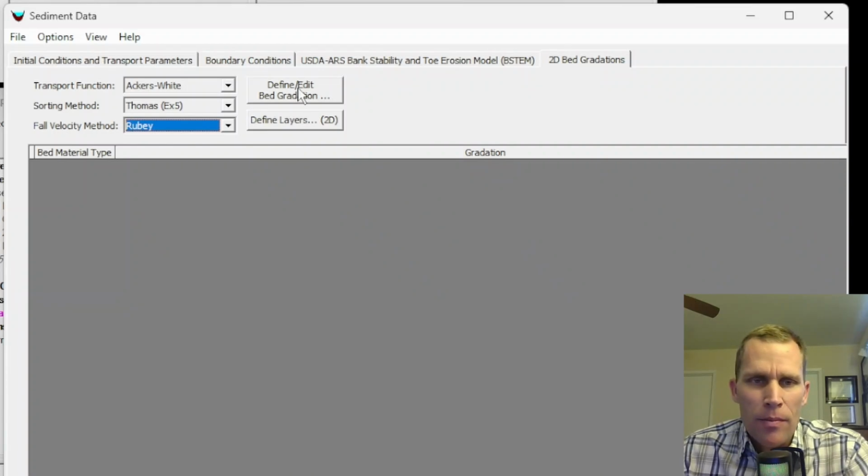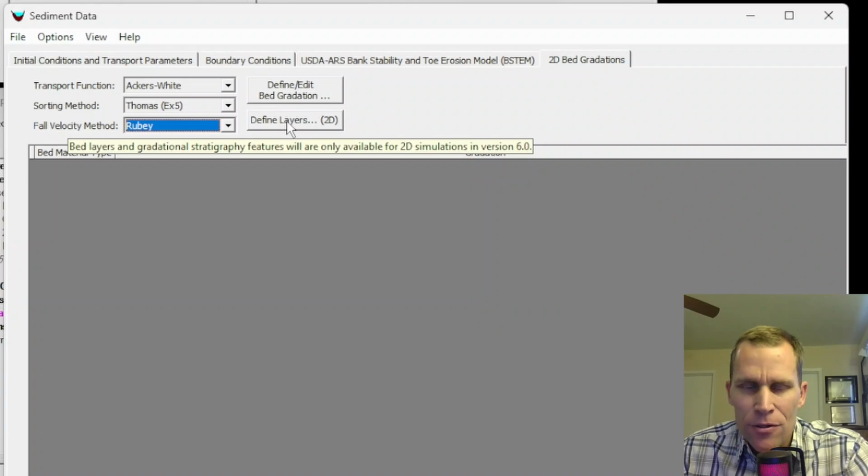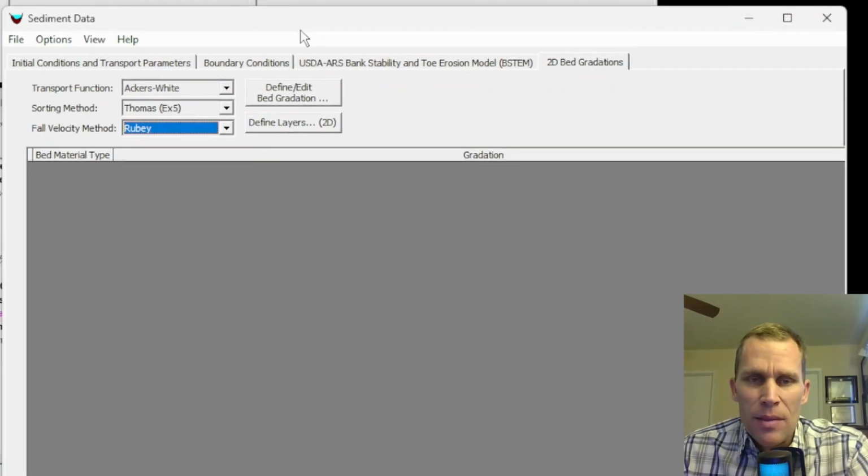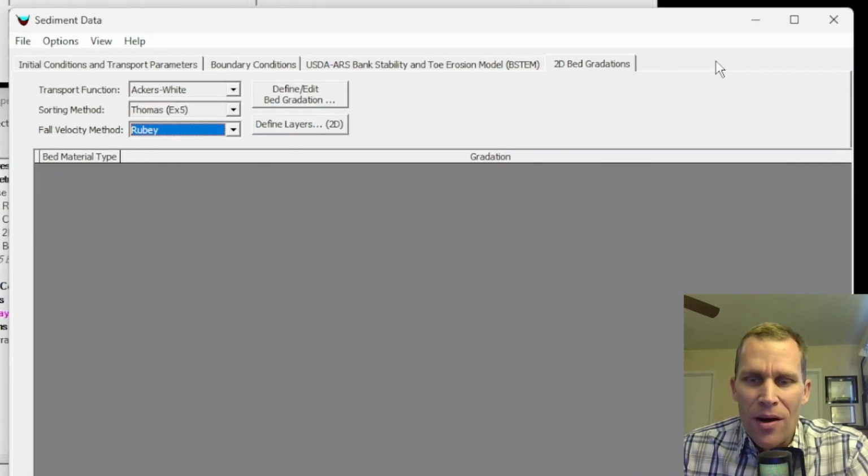Over to the right, we have a couple buttons here, define and edit bed gradation, and then below that, define layers. And below that, the majority of this dialog box is this table here, which has a column for bed material type and then the gradation. So before we can really do this, it makes sense to go over to RAS Mapper, sketch out our classification polygons for a sediment layer, and then return back here to this sediment dialog box and make the appropriate assignments then.